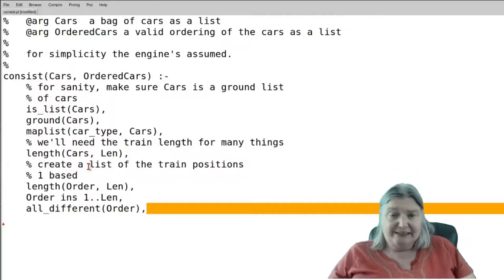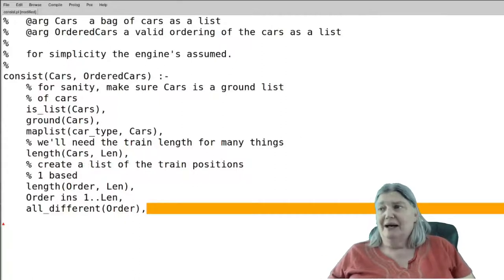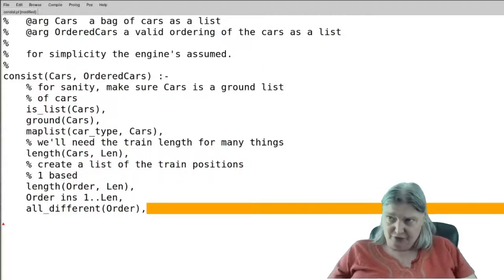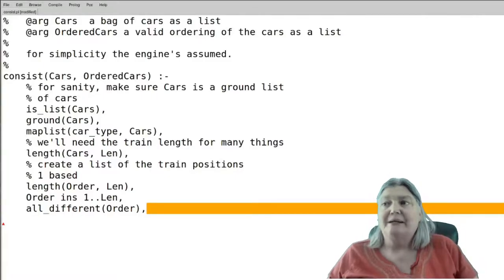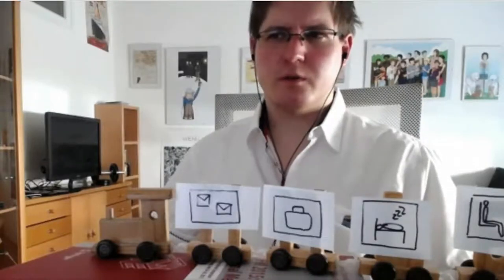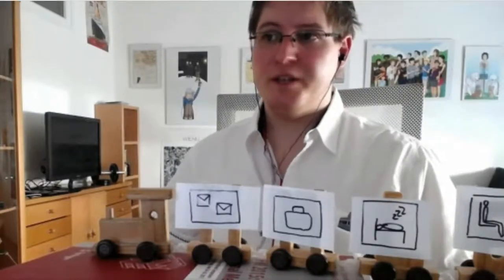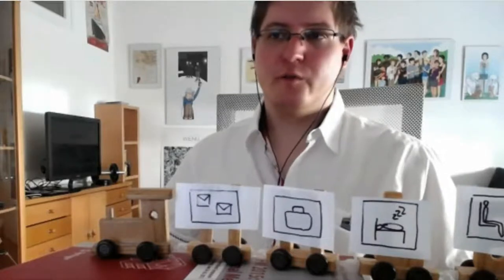Now we need a list of what order in the train the cars are in. So if the first car in cars is the diner, then the first element of order will be whatever the diner's location is in the train. Hey, wait, you haven't used order yet, and you have used len. You get a list of length len full of unbound variables. Is that what you really wanted? Yeah, it is. We'll start with unbound variables, and we'll start applying constraints to them.